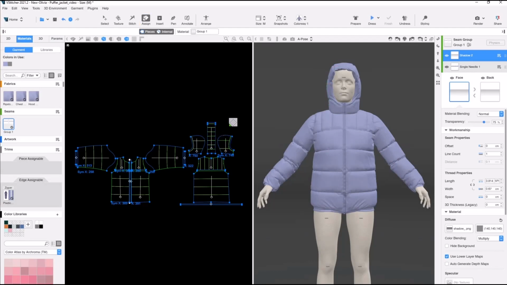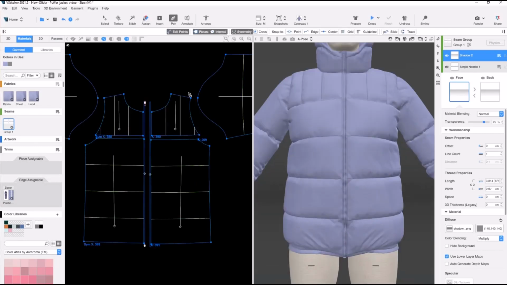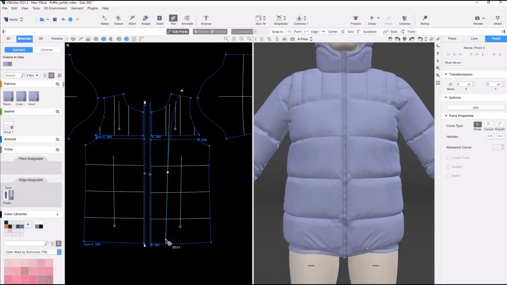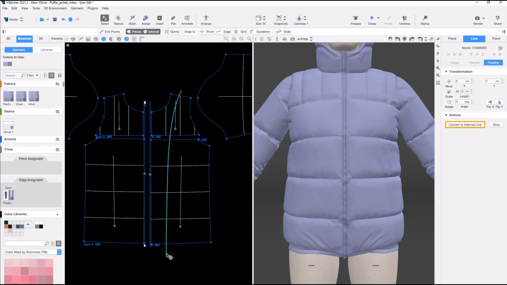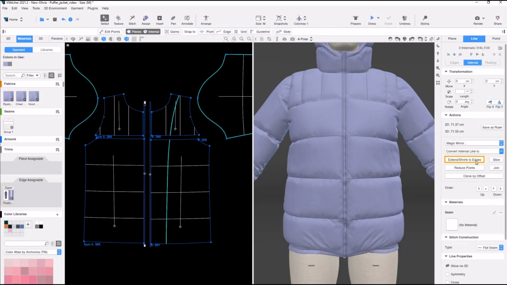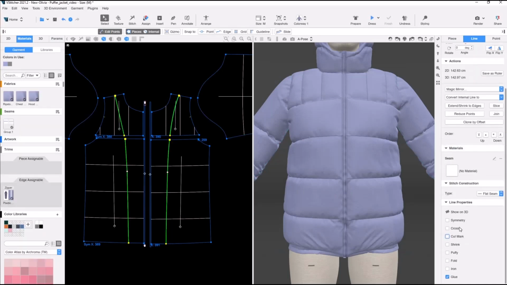Now we'll use the cut marks to achieve a jacket with lining that's different from the outer fabric. First, we'll use the pen tool and draw a guiding line for the lining. We'll convert it into internal line, shrink it to edge, and mirror the shape on the other side. Then we'll multi-select the internal lines and change them into cut marks.